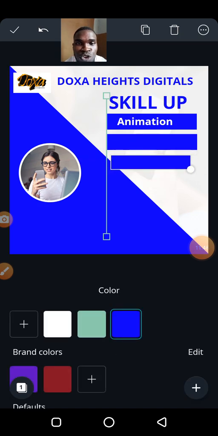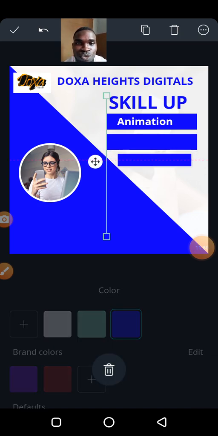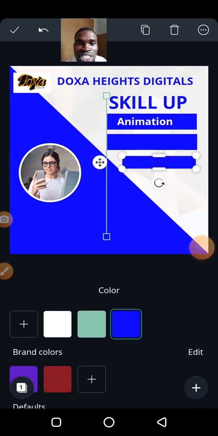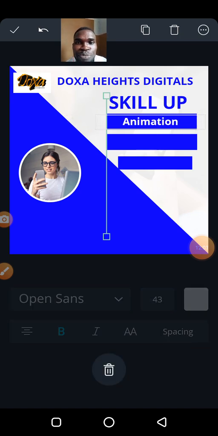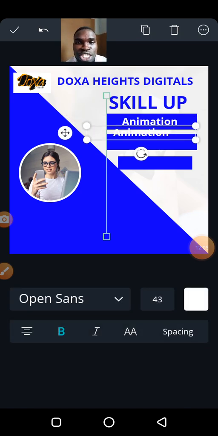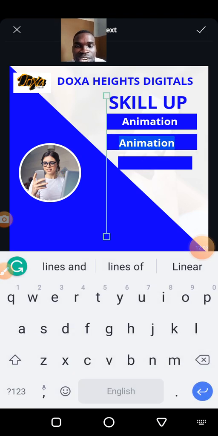But this time around, I'm going to make it smaller. All right. Why am I making it smaller? So that it doesn't enter into the blue shape that I've already created. So the next thing I'll do is type, duplicate this one, type graphic design.